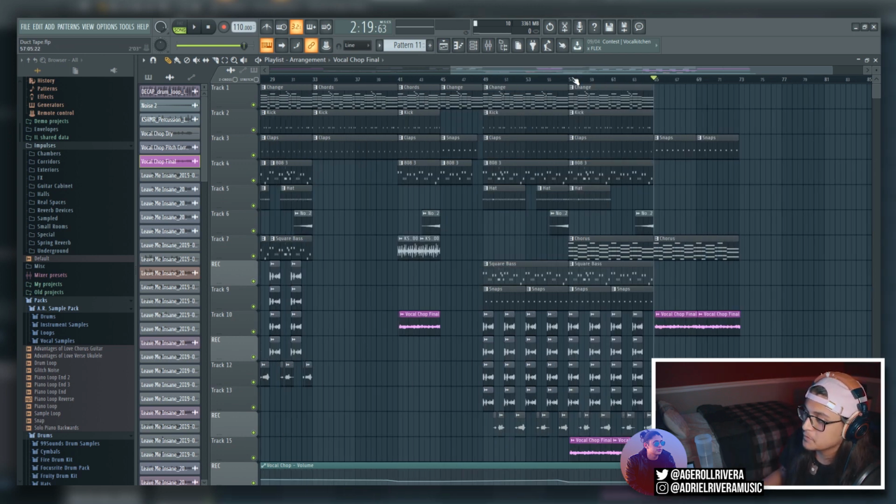So for example, if we go into the chorus of my song, you'll hear the vocal chop in the background, but it's not the main focus of what the chorus is.